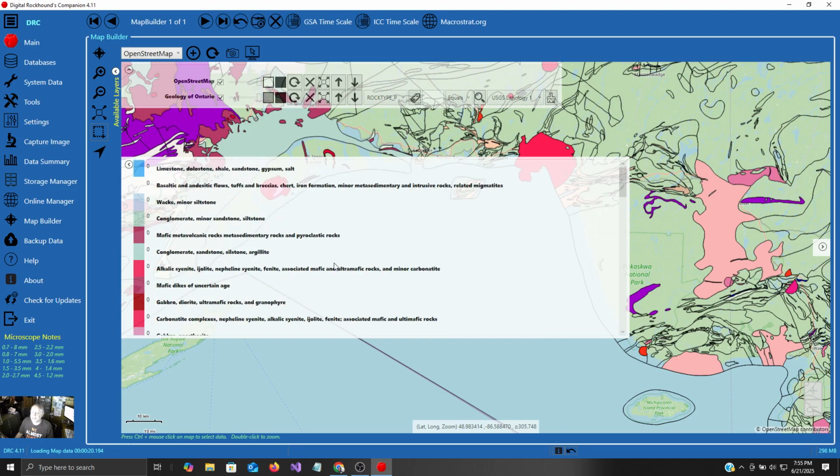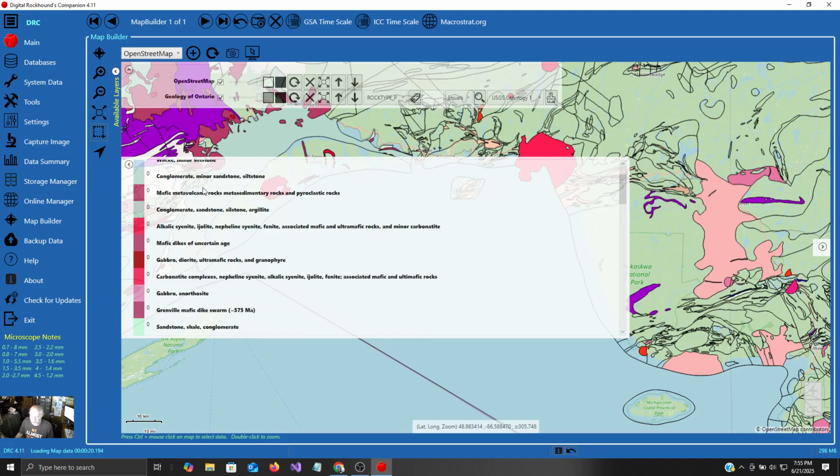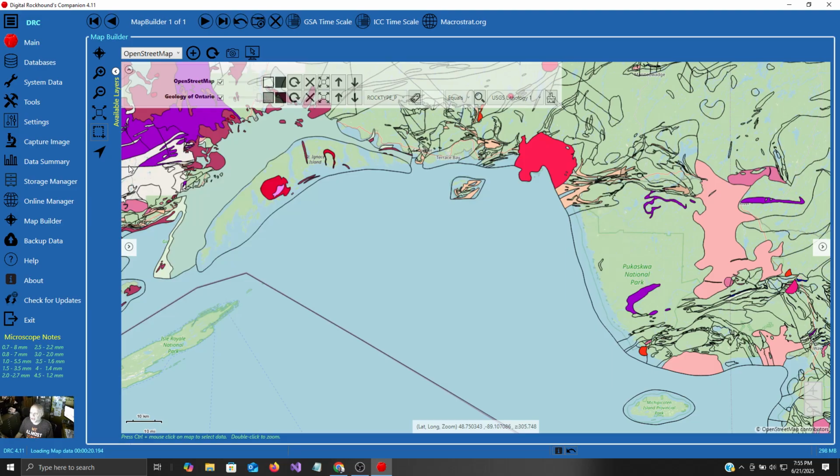So in the legend, we can see all kinds of rock names listed here. This guy right here, where it says alkaline syenite and nepheline syenite, these are the types of rocks that lherzolites belong to.